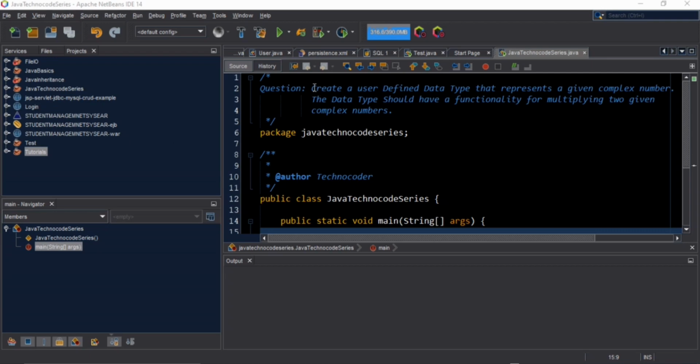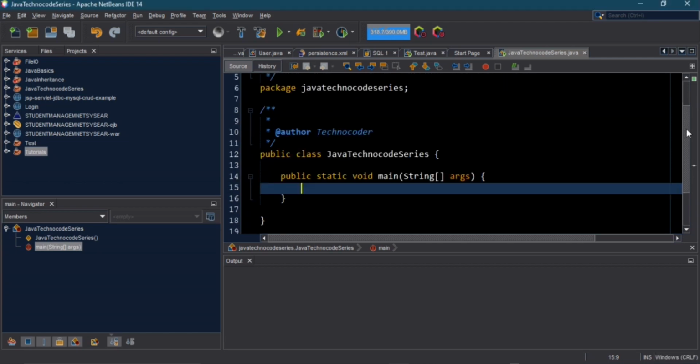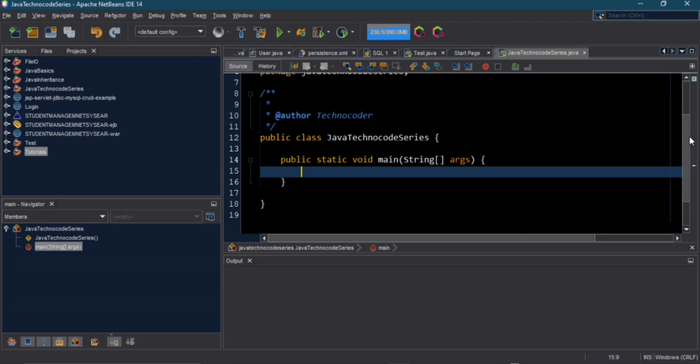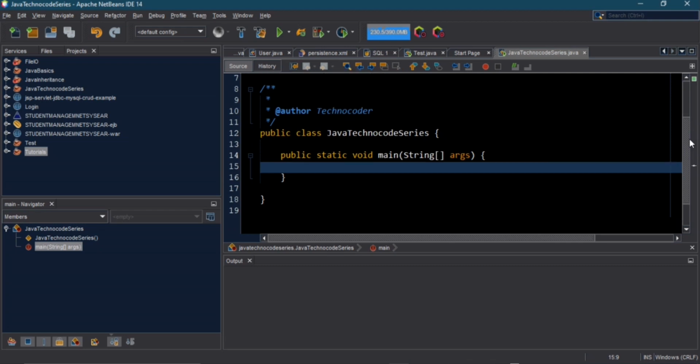The question goes like this: create a user-defined data type that represents a given complex number. The data type should have a functionality for multiplying two given complex numbers. As we see, this is one of those questions that people find very difficult to answer, depending on the level of programming that you're currently in. But without further ado, let's get started.